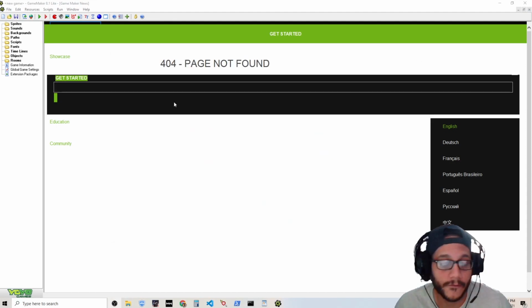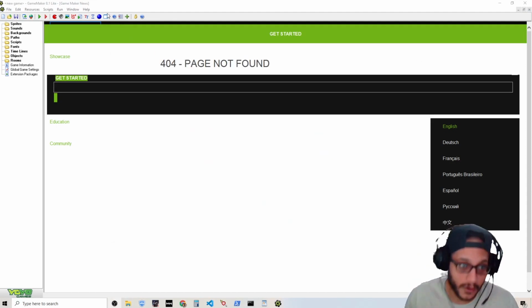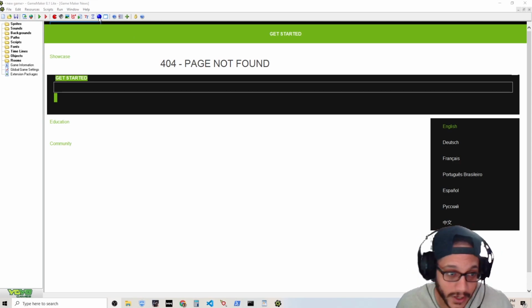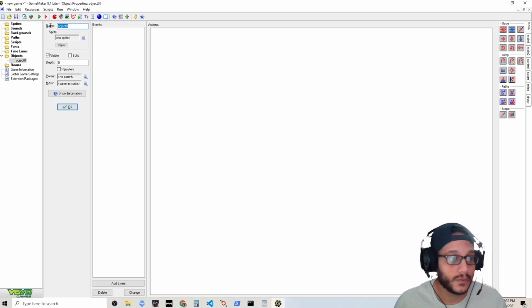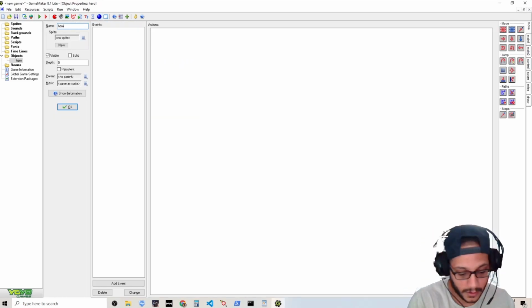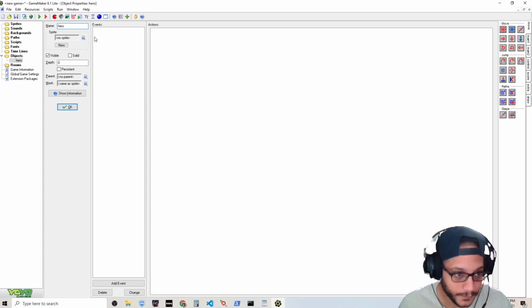First things first, we're going to create our main player. So we're going to click on this blue object ball. We're going to be using this a lot because this is what makes our objects. Okay, so click on that. We're going to name our main character Hero. And we also need to make a sprite for him, or an image.